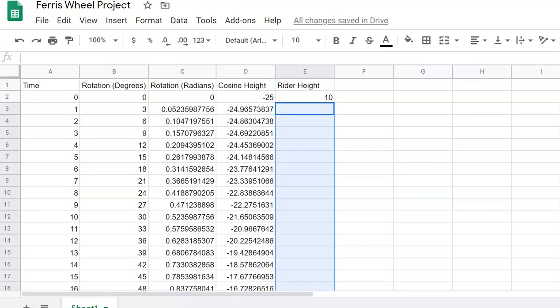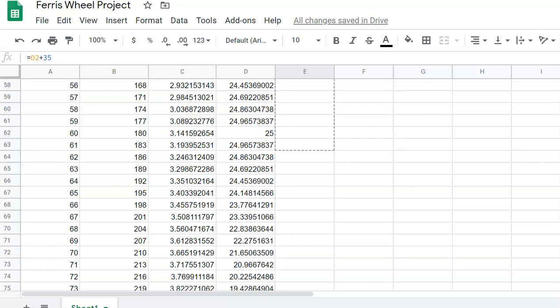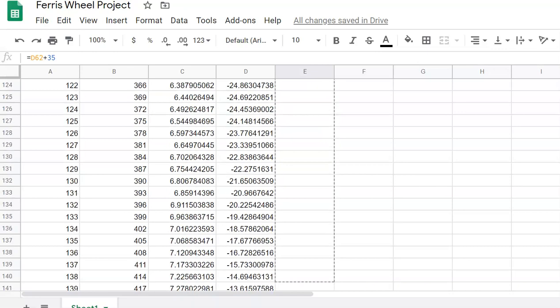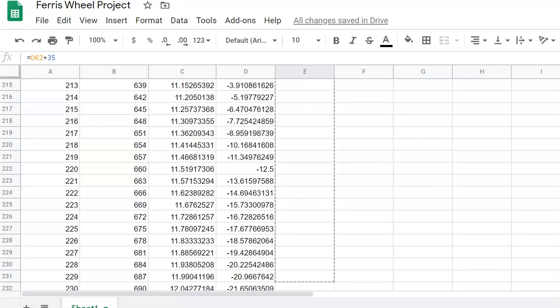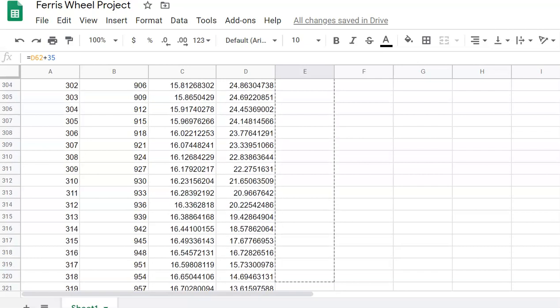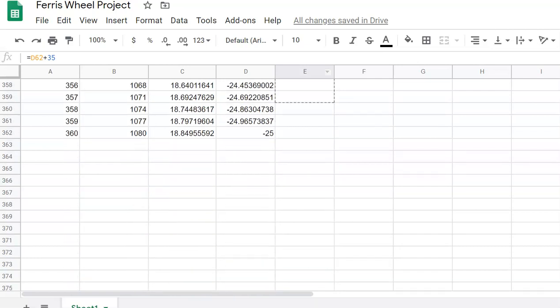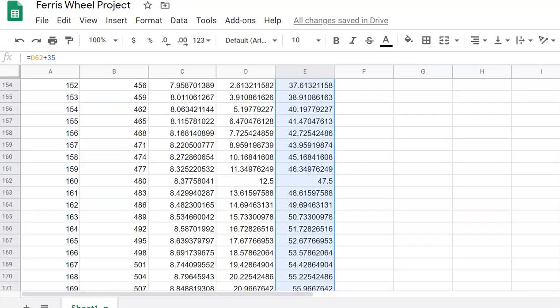Okay, it looks like it did not drag. Let me try that again. Okay, and just like we expected, at 60 seconds, we are at 60 feet. All right, so it is working. So I'm just going to continue and drag this all the way down. Three full rotations worth of data. Okay, and that's it for the data.